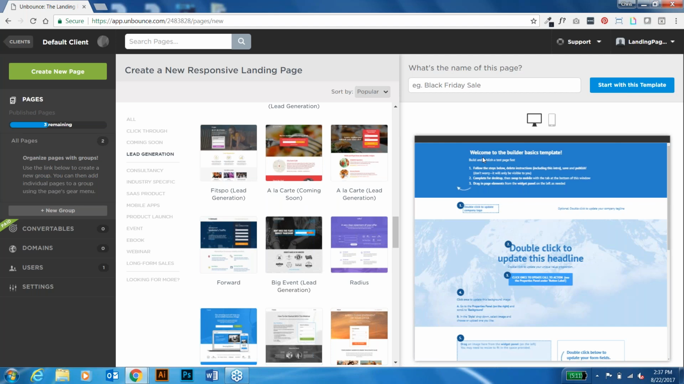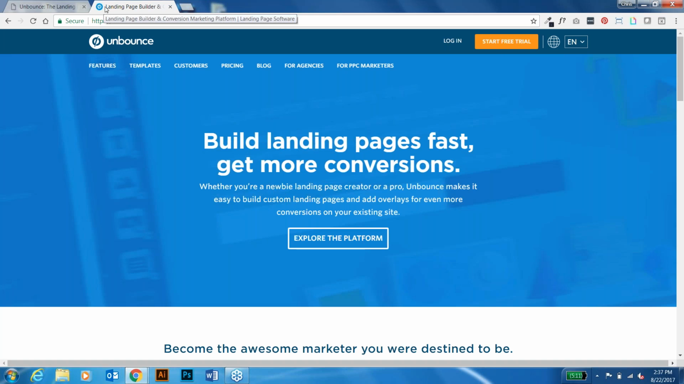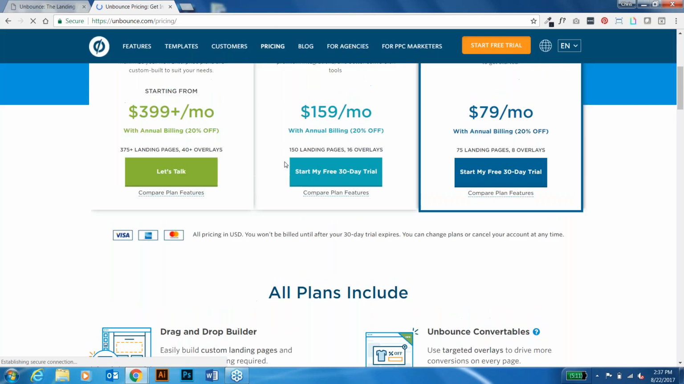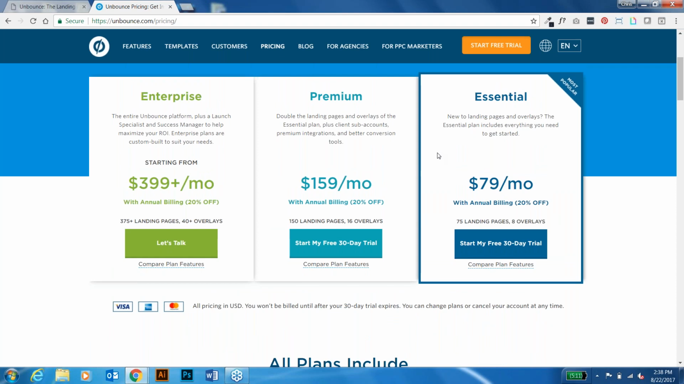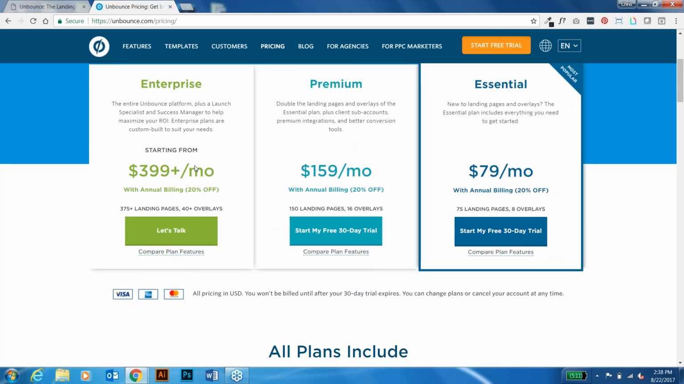This question says, if we have the upgraded version, do we pay for every page that we add? I believe, let me actually check on that right now. I believe each of the paid plans, and even the free account, is similar. You get a certain amount of published pages that you're allowed to have. I'm not certain of the exact numbers, so we can check that here. Yep. With the cheapest one, the Essential, aside from the free one, you get 75 published landing pages. With the Premium, you get 150 landing pages. And with Enterprise, which is a little pricey, 375 plus landing pages.